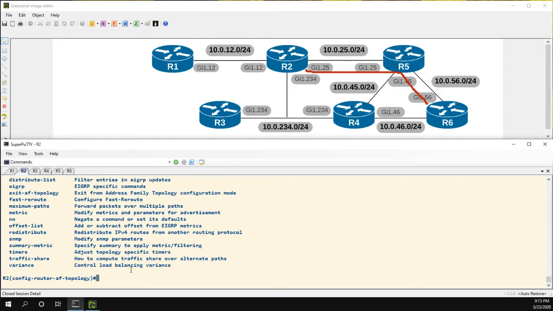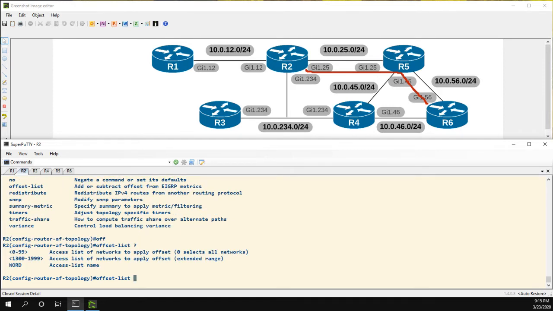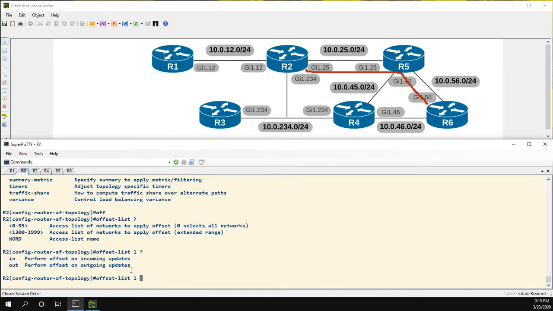So let's go ahead and configure offset list. We could see it asks for the access list we configured. And now we could do in or out. You may think that what we want to do is perform offset on outgoing updates, but we want to perform them on incoming updates. So remember, this isn't performing them on incoming or outgoing traffic, it's performing it on the updates.